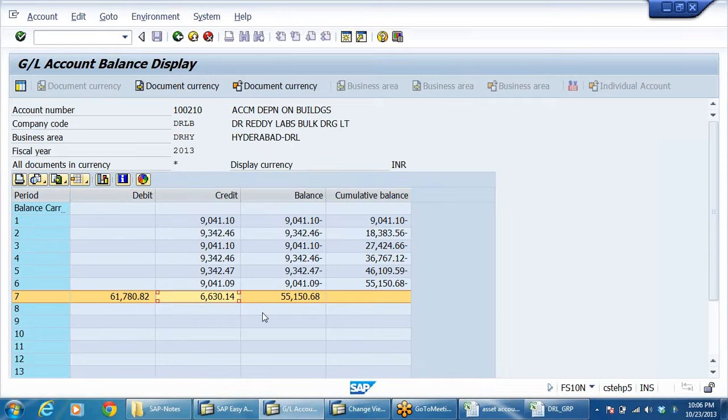See, 6,630. So at the time of retirement, the system considered depreciation up to the date on which we have sold the asset, right? But the depreciation will be posted only when you execute the depreciation. Till then, the accumulated depreciation will not get reversed, right? So the system will reverse the total depreciation, right? Whenever we execute the depreciation, it will be provided. Right now it is no depreciation, nothing.